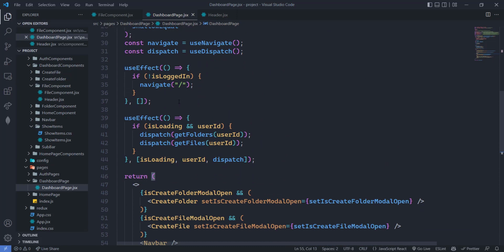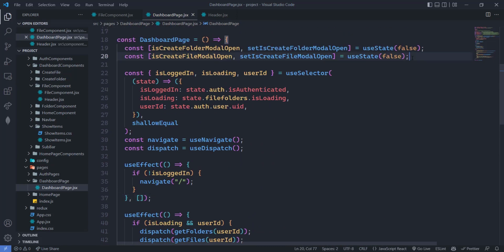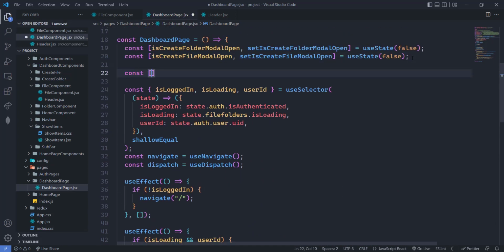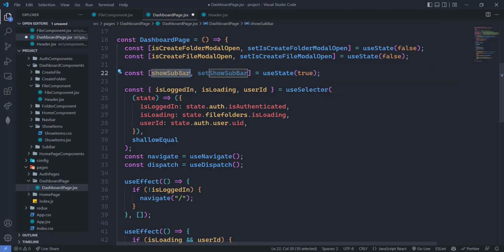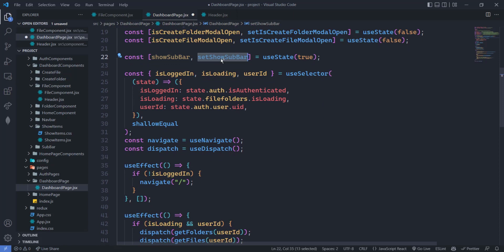So here I'm going to create a new state first. So let's create a new state. The state will be show subbar, set show subbar. By default it will be true, so we are going to show the subbar. Copy this, set show subbar here.